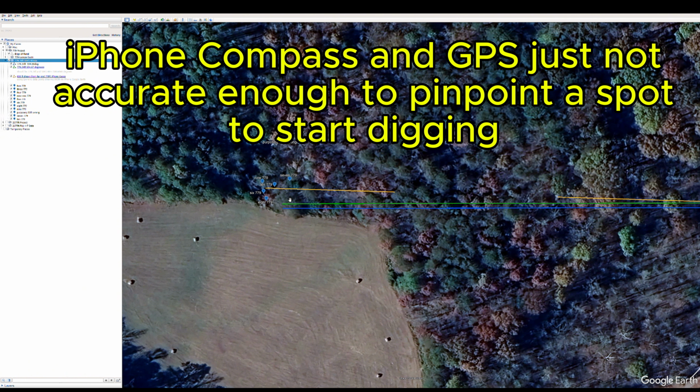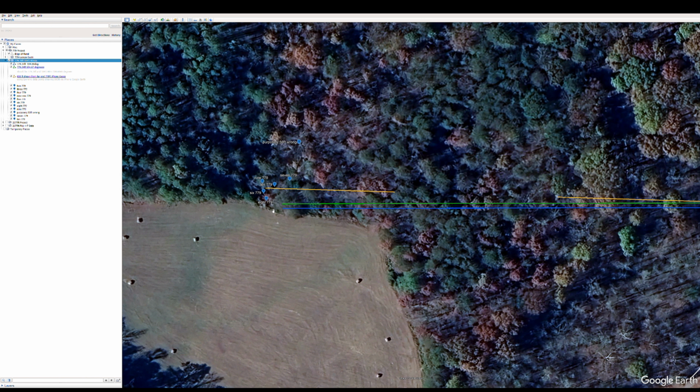An iPhone compass is just not accurate enough to really get us to a place where we put a shovel to dirt and start searching for pins. I think Google Earth is very helpful to get your compass headings right, get the general layout, making sure that your tape measure wasn't grossly wrong. But basically, I think we're going to need to move a little closer to the field and start looking around here.